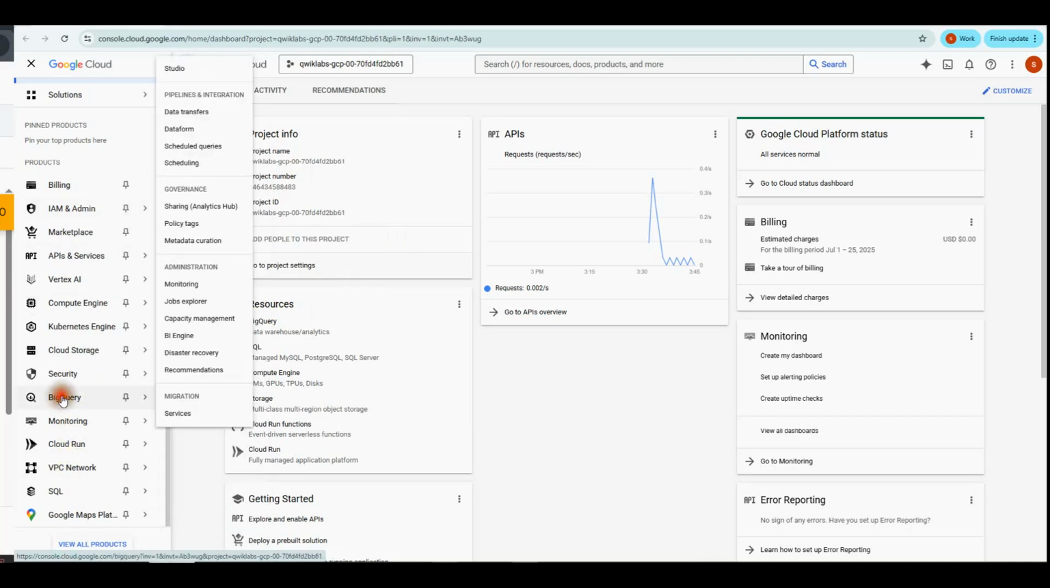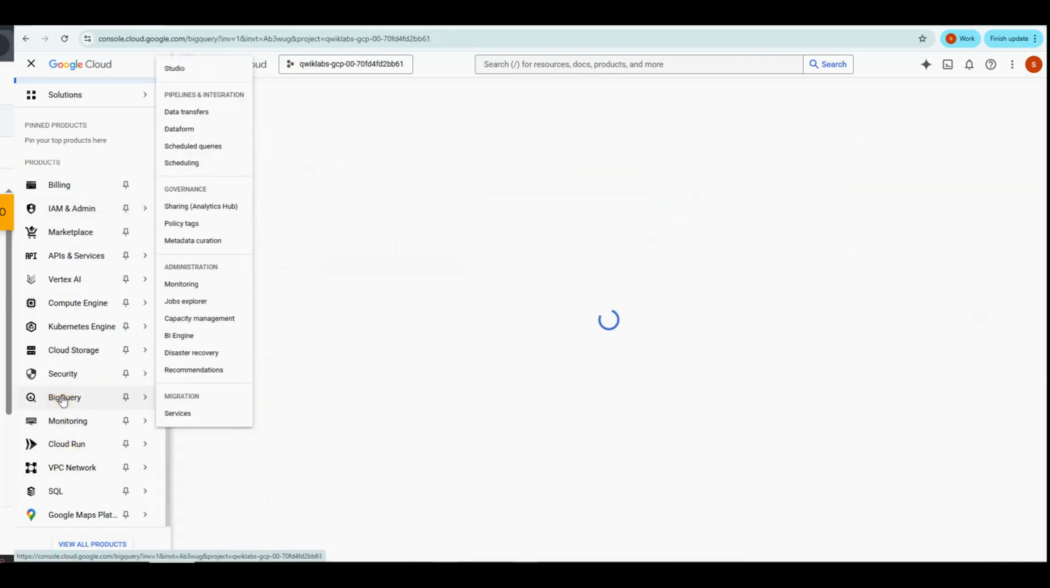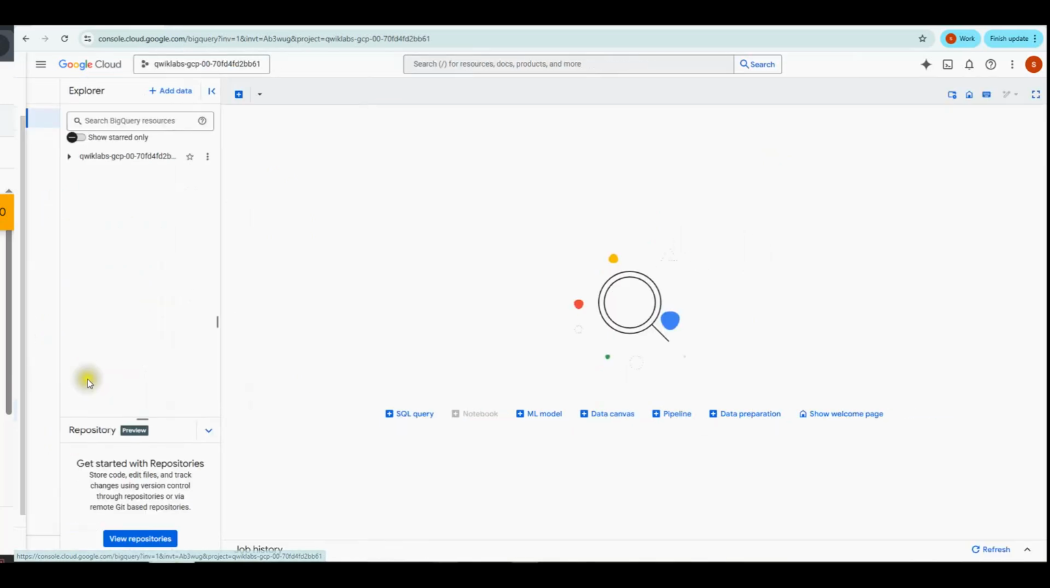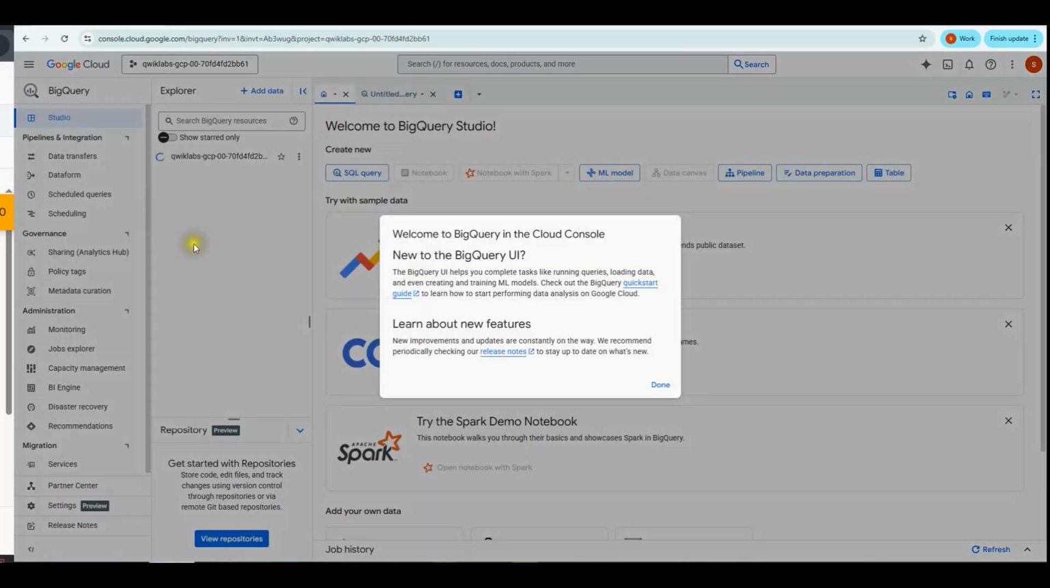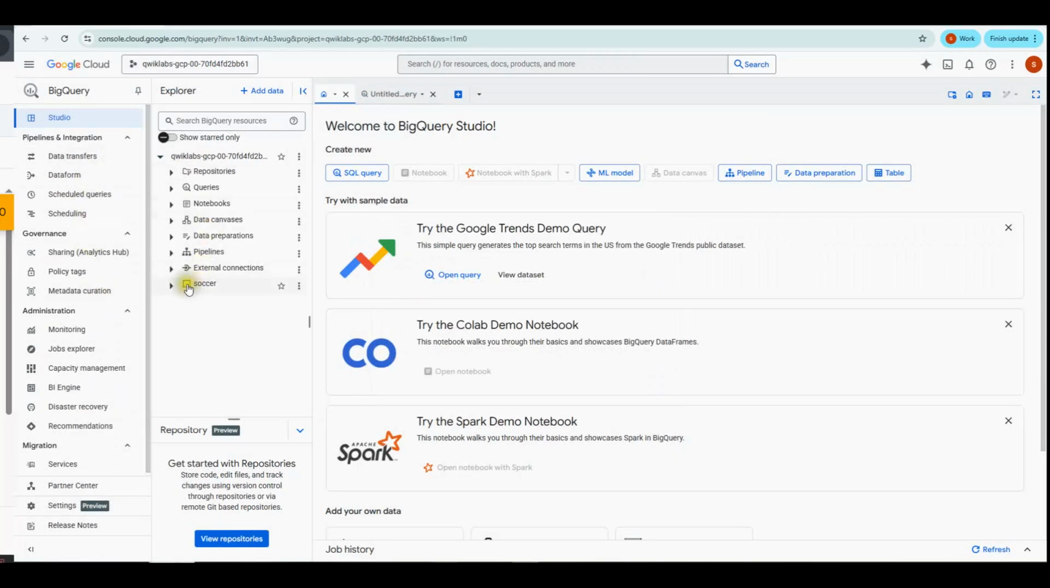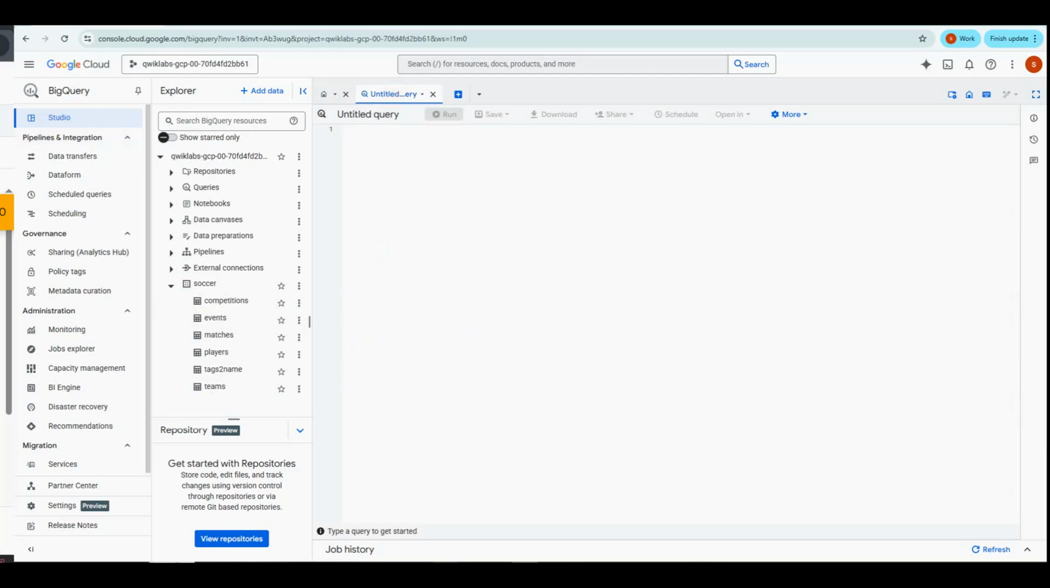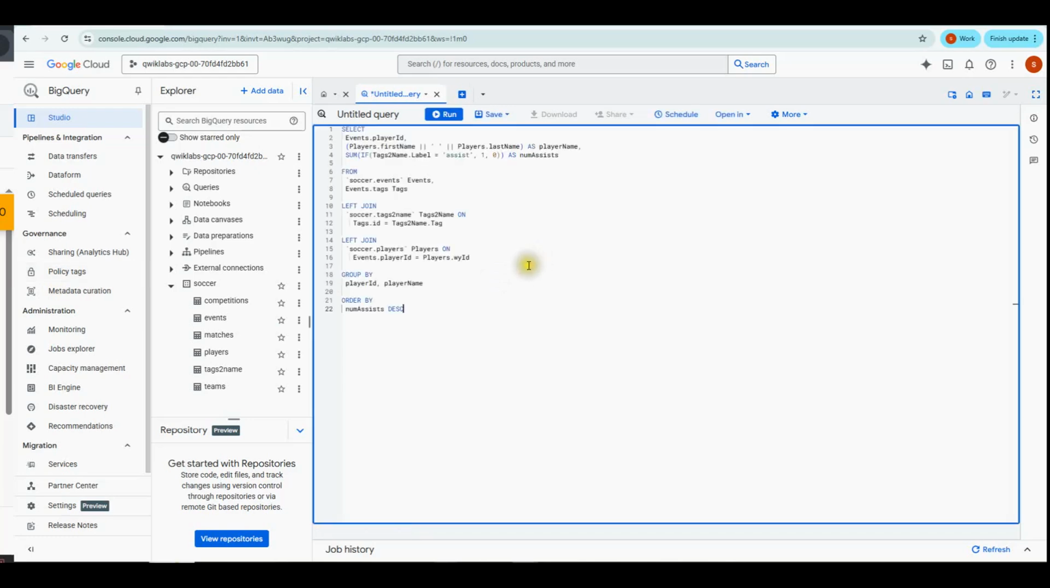So first of all, we go to open the BigQuery. Alright, so you will find the following dataset, soccer insight. These are the tables that we will use later on in our query. So in task 2, we're going to analyze the nested soccer event data. How do you query the nested data?